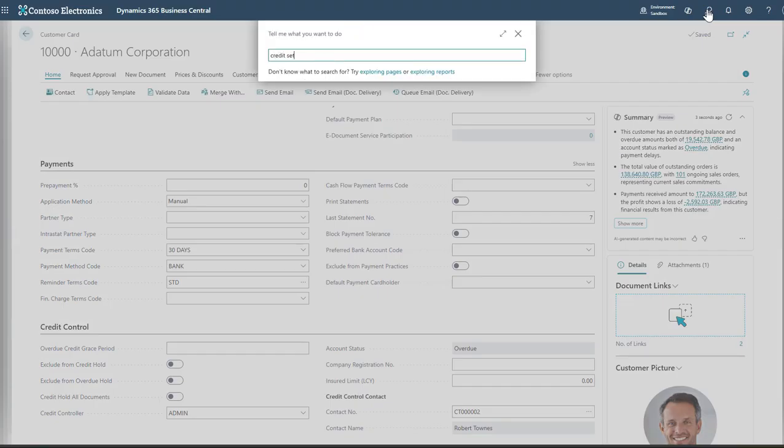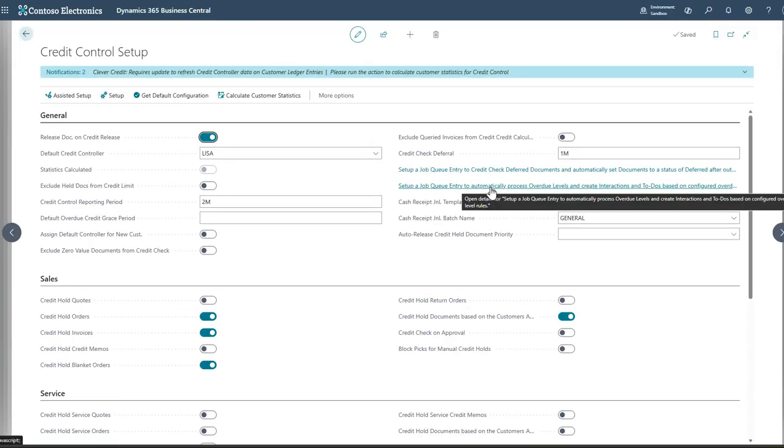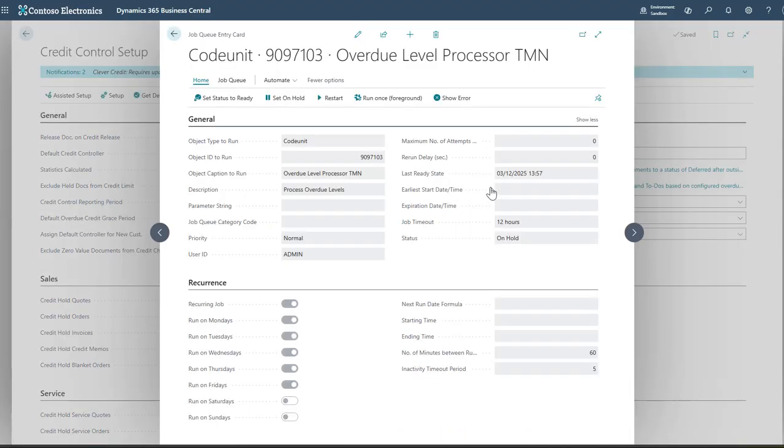In order to automate these processes, Business Central uses job queues, so now we need to get that set up. Open the Credit Control Setup page and click onto the second job queue link in the General FastTab. This will open up a job queue card that is already populated. You can simply edit the recurrence to confirm how often you want Business Central to check for overdue entries and apply these automated rules. Ensure the job queue is marked as ready.